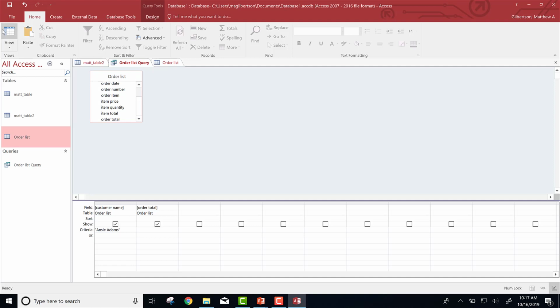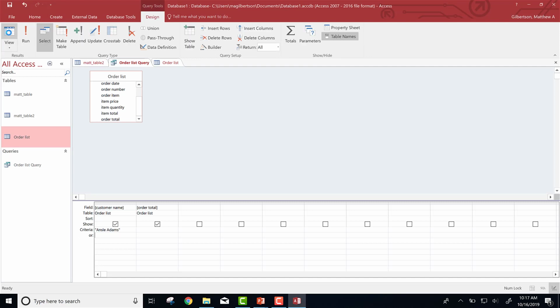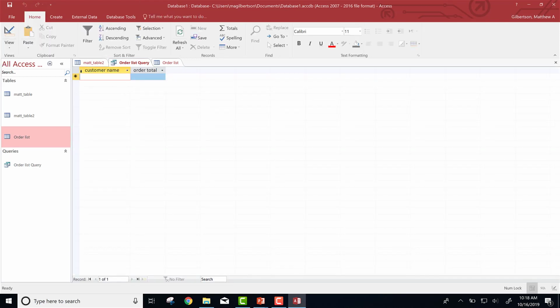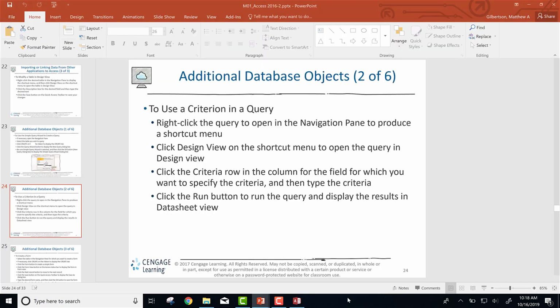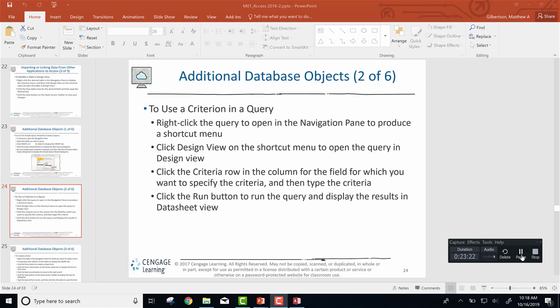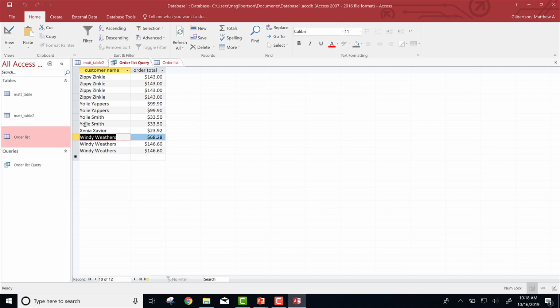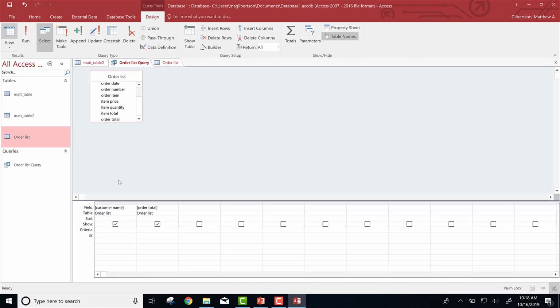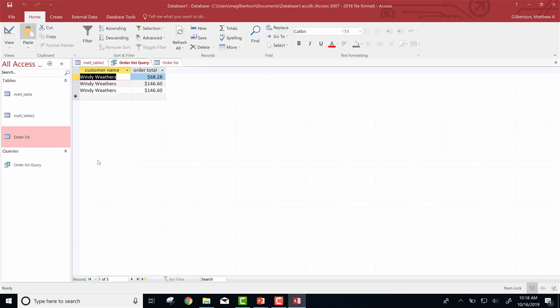I want to go ahead and view it in Datasheet View and run it, and I get nothing. Turned out I got nothing because Ansel Adams wasn't in my query result. So I need to choose Windy Weathers instead. So I'll go back to Datasheet View, and this time I'll put my criteria of Windy Weathers in, and now I will run it, and it will only return customer name Windy Weathers.